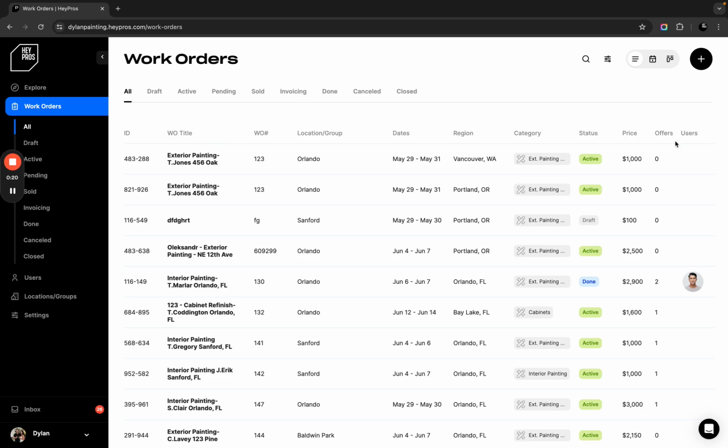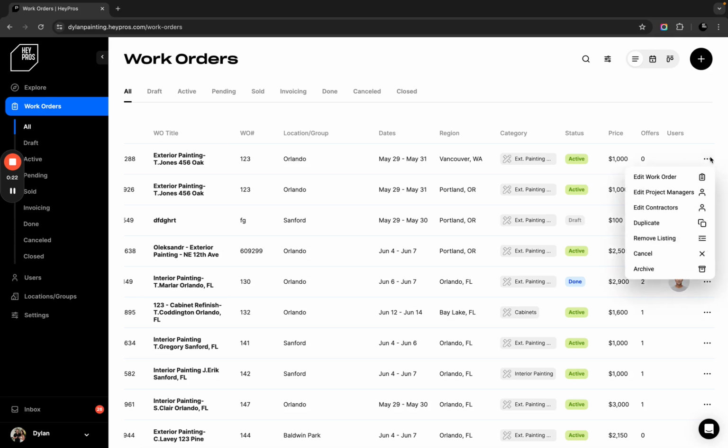What you can do, however, is click on the little three dots over here if it's already been sold, and you can duplicate and cancel that work order. The reason for this is that a work order represents a contract with a subcontractor, so it cannot be changed after the contract has been agreed on by both parties. However, you can cancel that work order that's been agreed on and create a new one by duplicating the existing one and editing whatever details you need to edit.